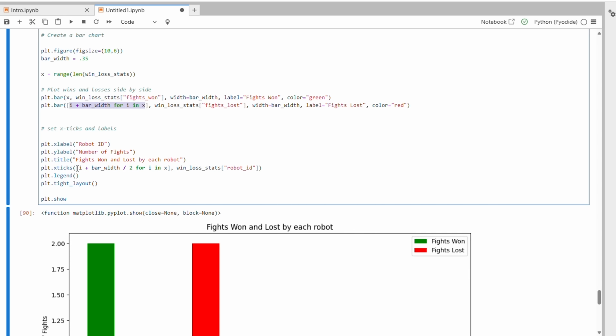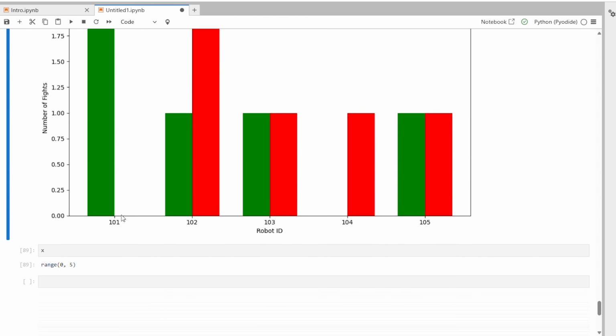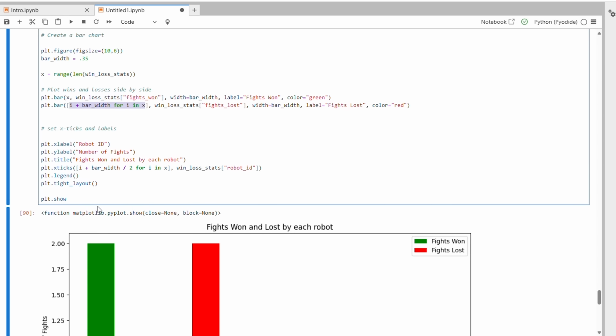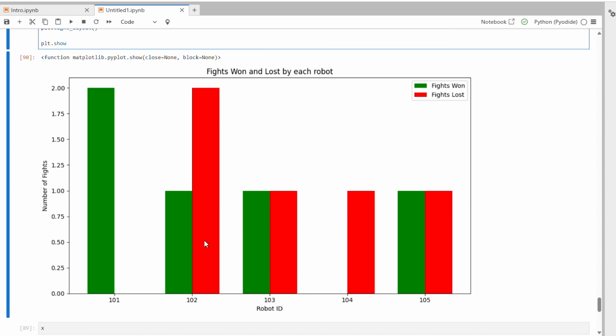Then down below, xticks is going to tell the visual, or matplotlib, exactly where 101 should show up, 102, 103, right? We have to be very specific with where these pieces of data are going to be placed. And so xticks is saying, hey, take the bar width, add the value of i from x, which is going to be 1, 2, 3, whatever it may be, and then divide it by 2. In reality, what it's saying is, all right, we have two bars, I want it to go in the middle. That's what it is currently saying. And we are specifying that for each one of our robot IDs.